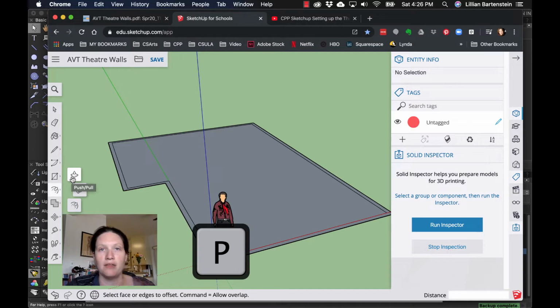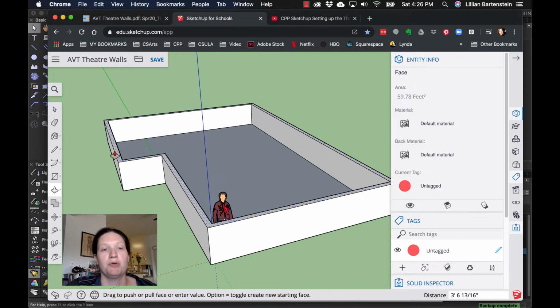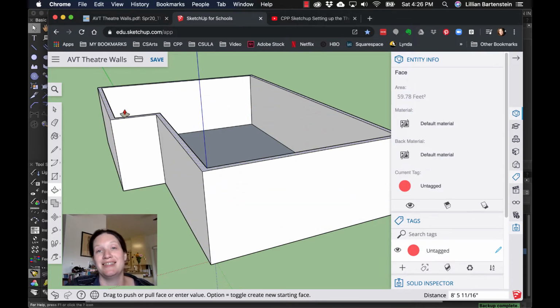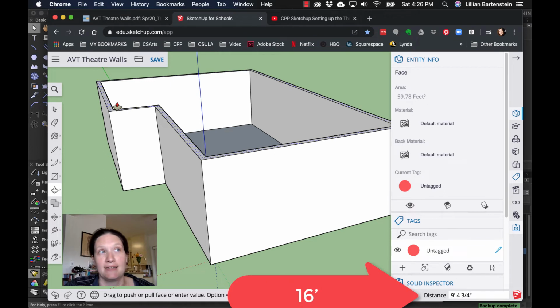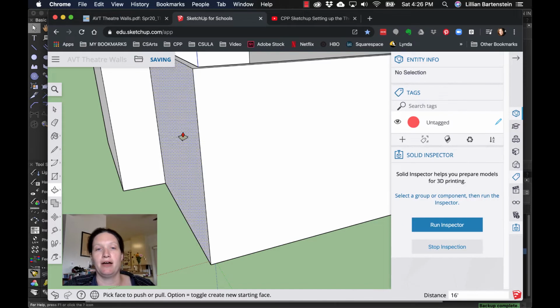It's P. That's obvious. Push-pull tool, P is your keyboard shortcut. All right, we're going to pull it up here. This theater is 16 feet high. It's a thing that I didn't tell you. It's not in the drawing, but it's the facts. So 16 feet. When I hit enter, now I have some 16-foot high walls.